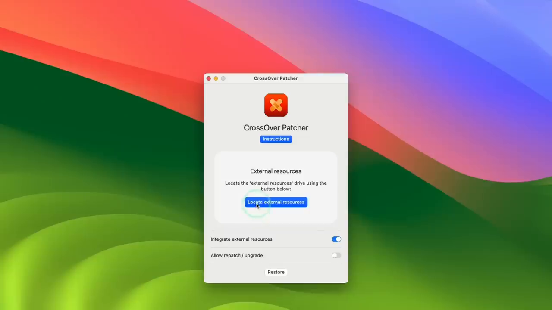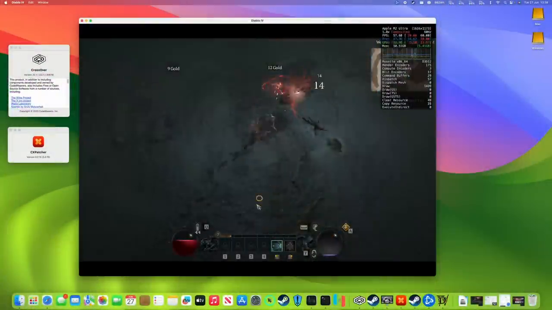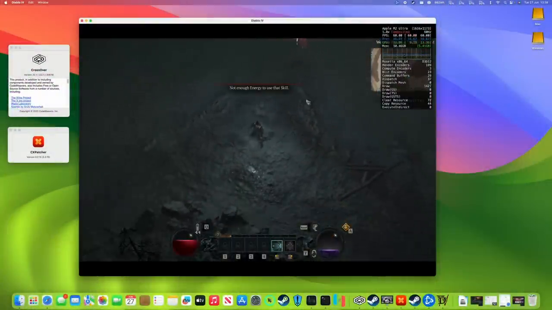We're going to install CrossOver, we're going to download the Game Porting Toolkit DMG, and I'm going to use the CXPatcher to load Game Porting Toolkit files into CrossOver. Then I'm going to show you how to install Steam and get a DirectX 12 game running. And then we're also going to install the Battle.net launcher, get games like Diablo 4 working, and also get Overwatch 2 working virtually flawlessly.